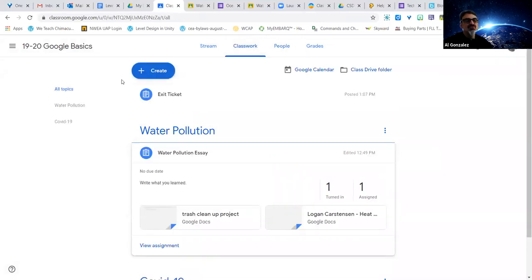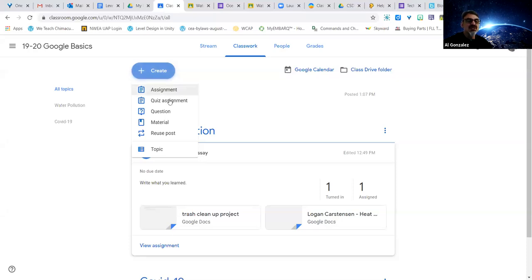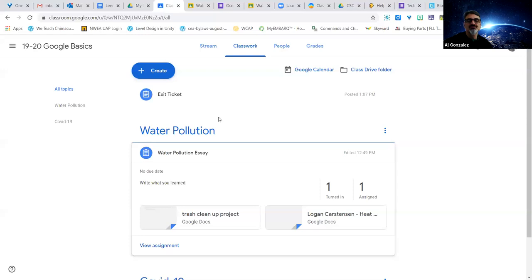Then we practiced creating assignments, which is where we spent most of our day, but we also now know what materials are probably used for most likely. We saw you can ask a question, but it's one question. Students can't respond to each other, but they can respond to you and you can reply to them. And then quiz assignment, it just starts the Google form for you so you don't have to start it. And then once you have some posts, the reuse post might become very valuable.